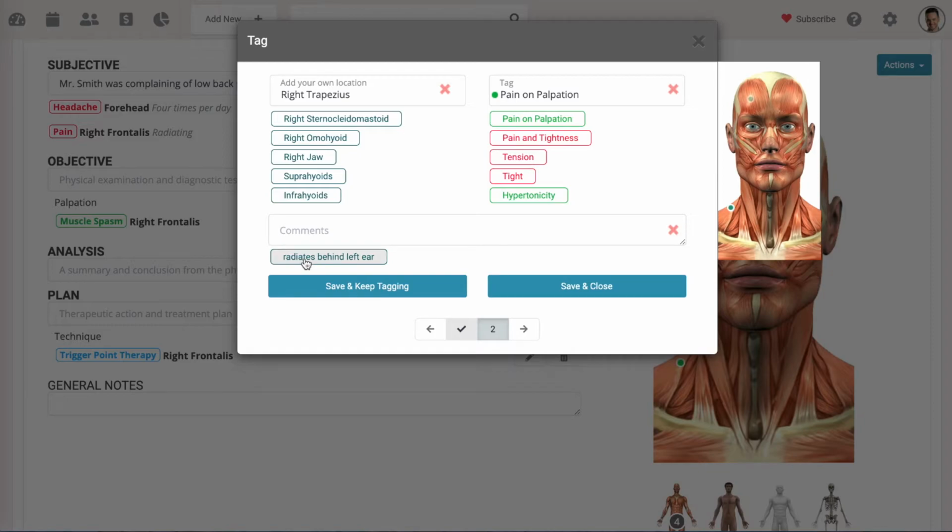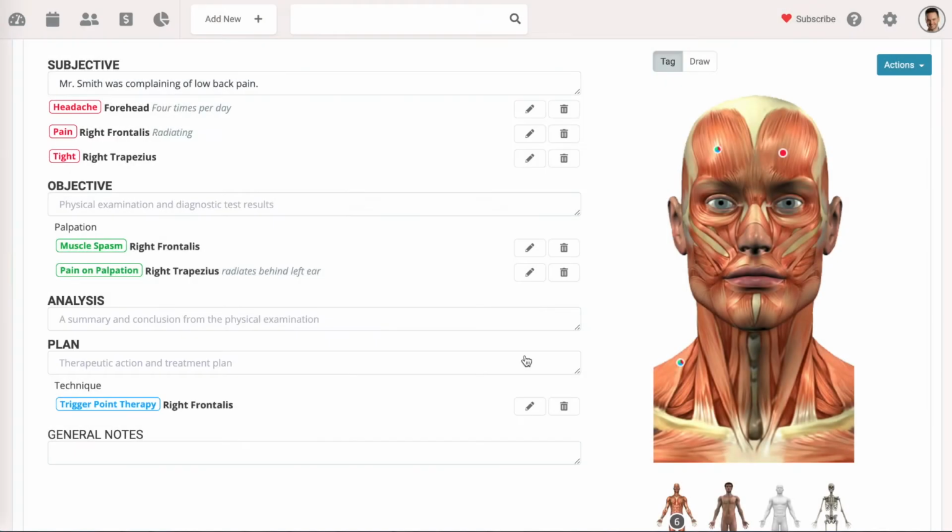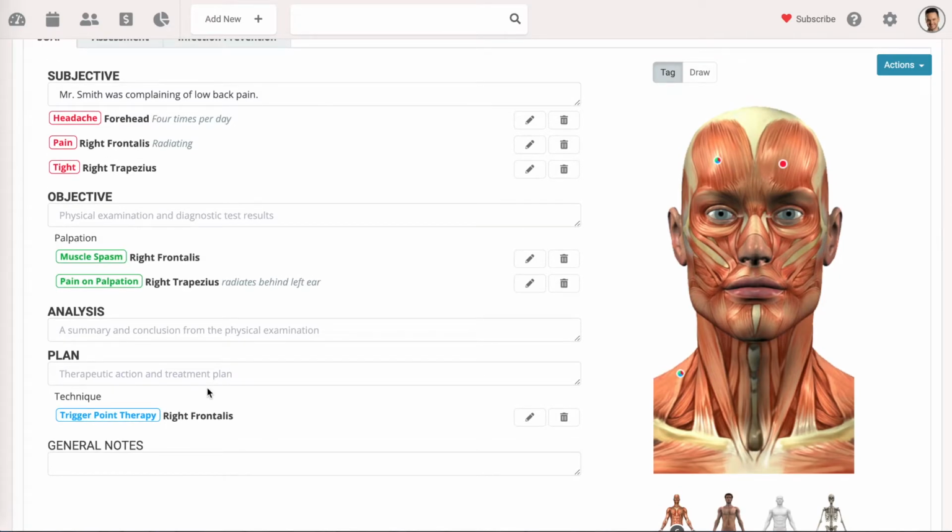So I'm going to select that, and I'm going to save and keep tagging. And it was also tight, they complained of, and then I'm going to close. And so you can see all the subjective complaints get put into the subjective area. All the palpation or the objective findings go into the objective section, and my plan goes into the technique under the plan section. So that's how you would create SOAP notes using the predictive tagging.